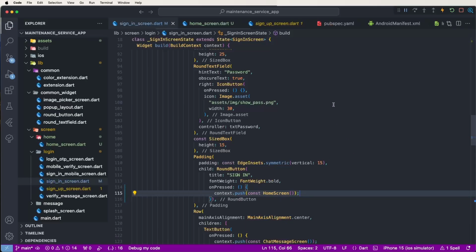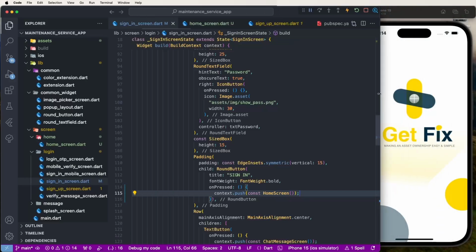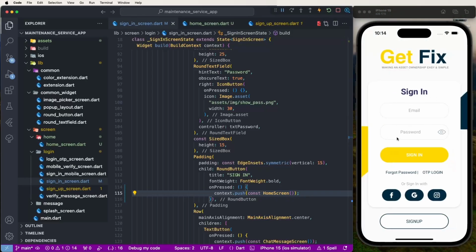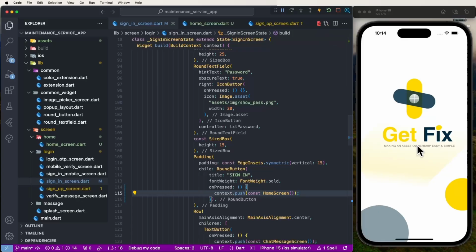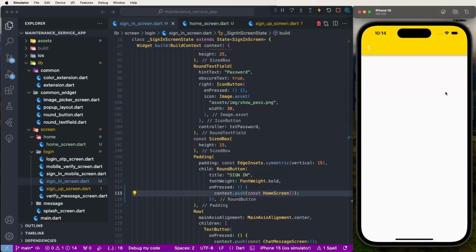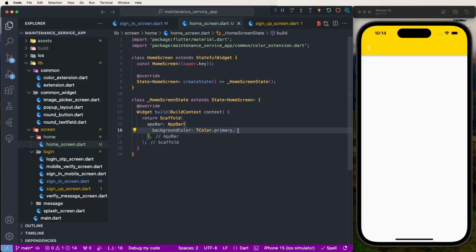Now we need to run this app inside the simulator. Now run, and now restart this app. Here restart, and now click the sign in screen, and it looks like this, showing this UI.